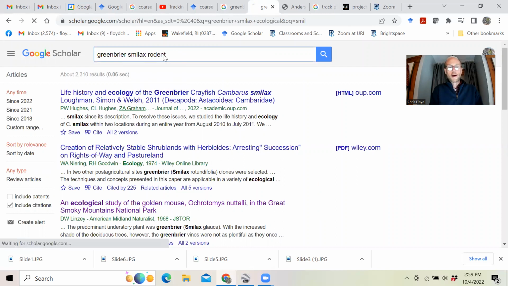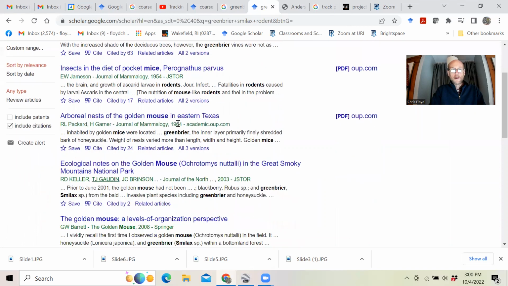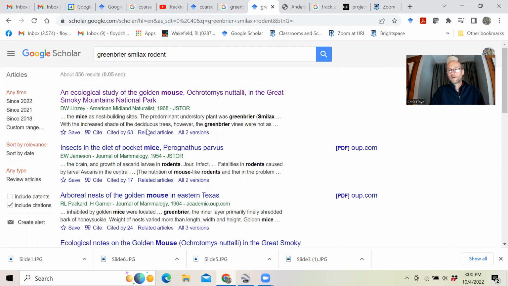Greenbrier, smilax, rodent. Well, what comes up here is this one study of the golden mouse in the Great Smokies and the Appalachians. And you just read part of it here. Somehow the predominant understory plant was greenbrier. So you have something there to work with, but it was really a study focused on one particular species of mouse, which is not found here. And that study was quite a while ago.